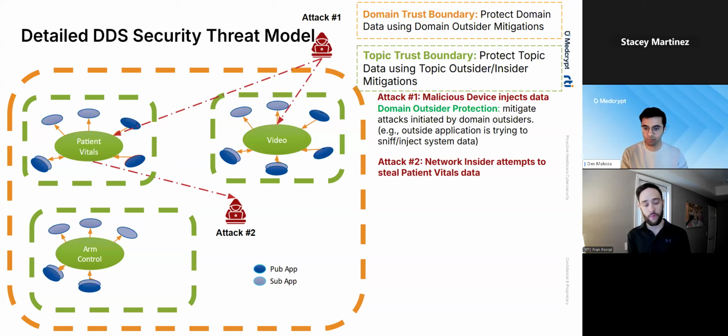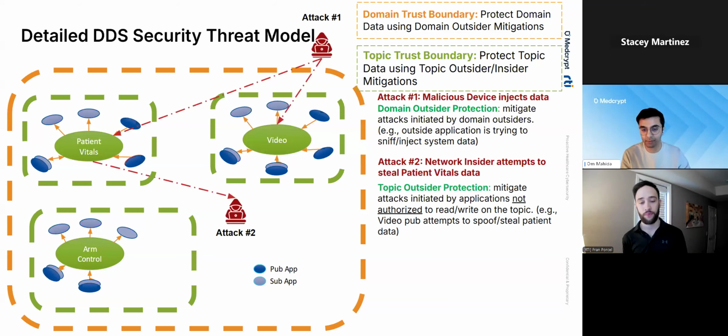So I guess in this case, maybe one of these sub applications is compromised, and someone has the ability to try to listen in or send data on the data bus. In this case, the way the topic trust boundaries work, each subscriber has a set of permissions for whether they're allowed to read or write certain data on the data bus. So attacker number two doesn't have the permissions to actually read the patient vitals. They'll just be rejected, or it'll be a non-authorized action.